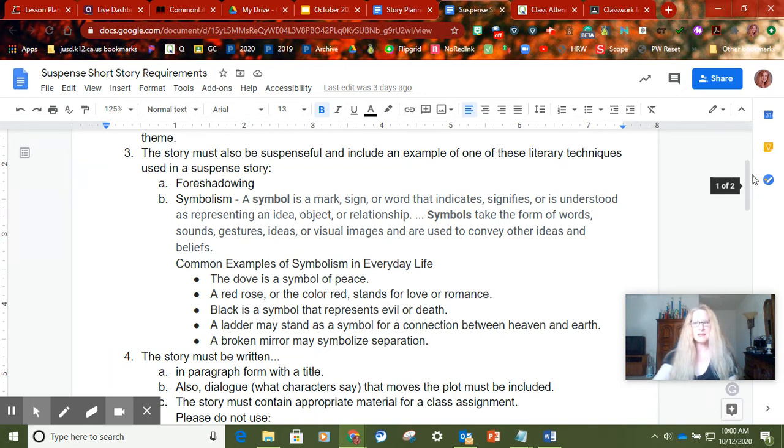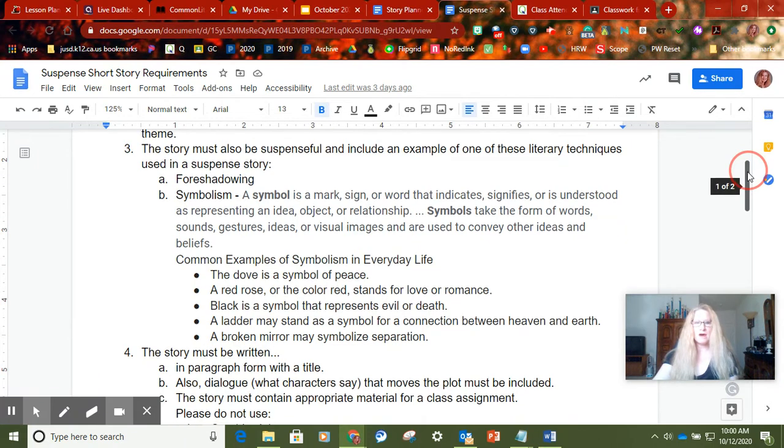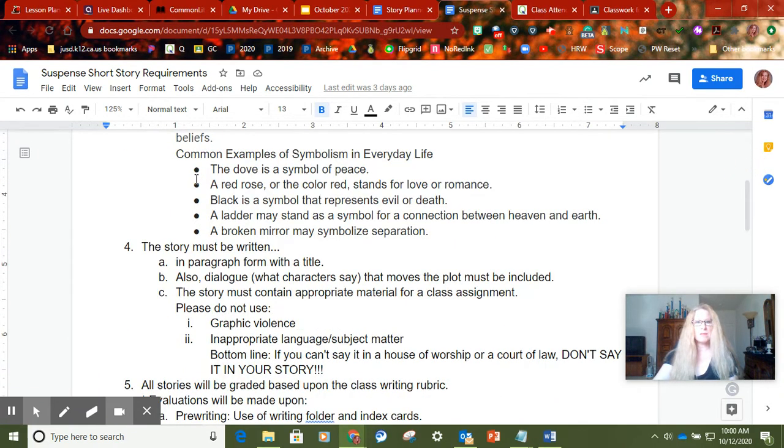Examples of symbolism in our everyday life are listed here in the bullet points. A dove, the bird of a white dove, is a symbol of peace, especially with the olive branch in its beak. You may have seen that. A red rose, or the color of red, stands for love or romance, hence people giving roses on Valentine's Day. Black is a symbol that represents evil or death in most stories.